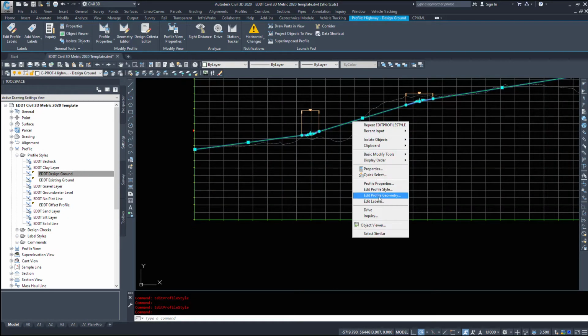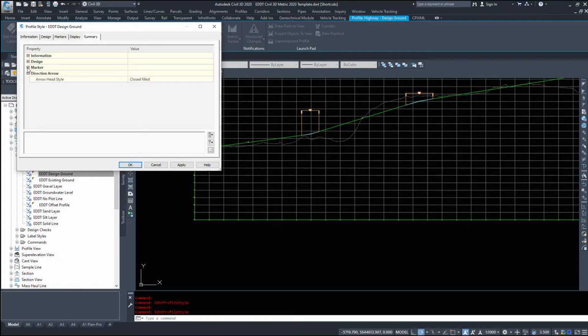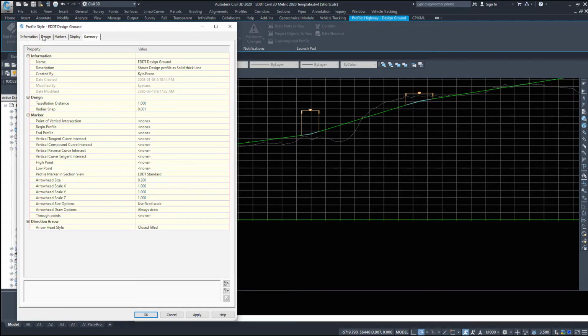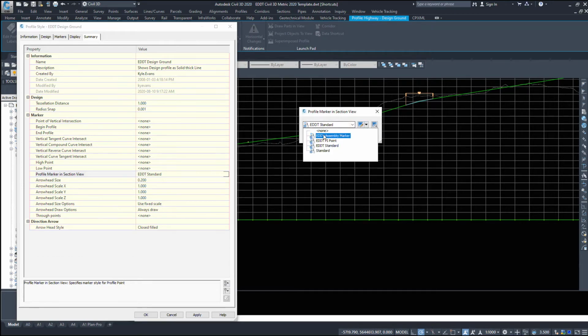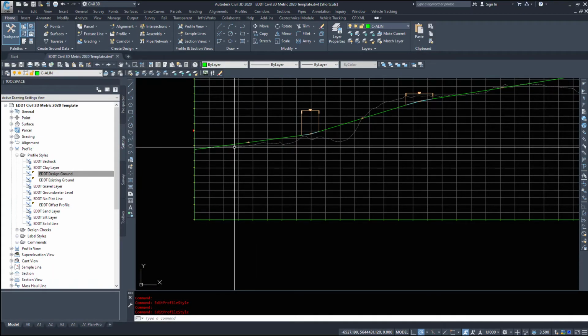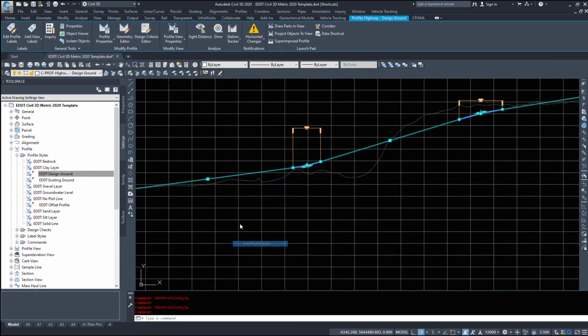Oh, I didn't mean to hit okay. So back into profile or edit profile style. Under the summary tab, this just gives you a list of everything in the previous tab. So name, there's the name, tessellation distance. Do we have any markers? Profile marker and section view, you could turn that off. You can leave it on. Arrowhead size, how big do we want those arrows? And style. So a few very simple options there, not a lot of options on how to change the view of your profile.